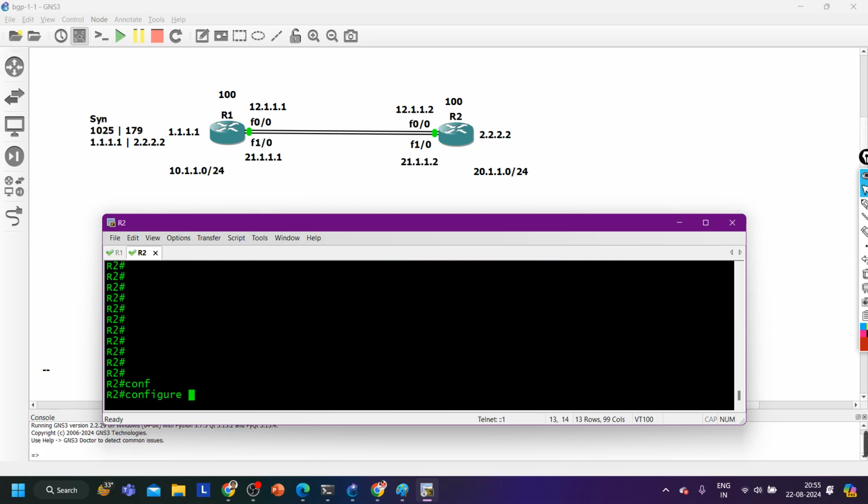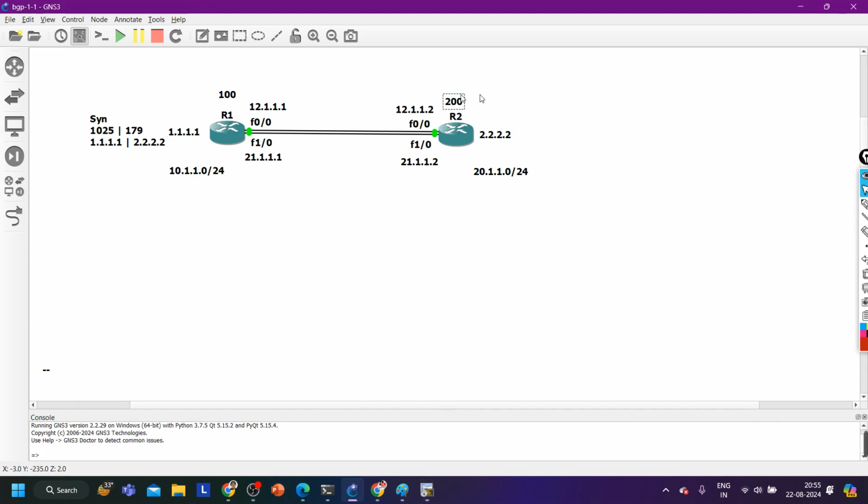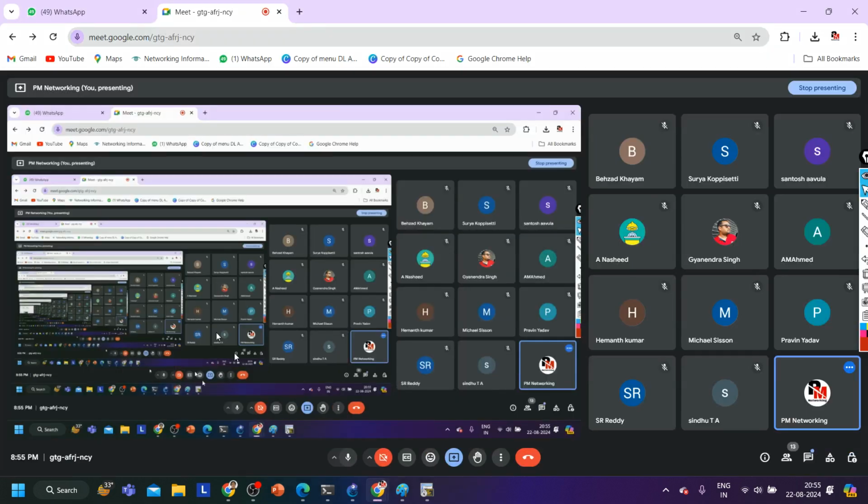So for eBGP, what I am going to do, I am going to configure AS number 200 here. Any question in iBGP? In indirect neighborship in case of iBGP, any question, guys? Any question? Please ask. Yes. Surya, is it clear? Santosh, Surya, Ganendra, Behzad, Hemnath, Parveen.